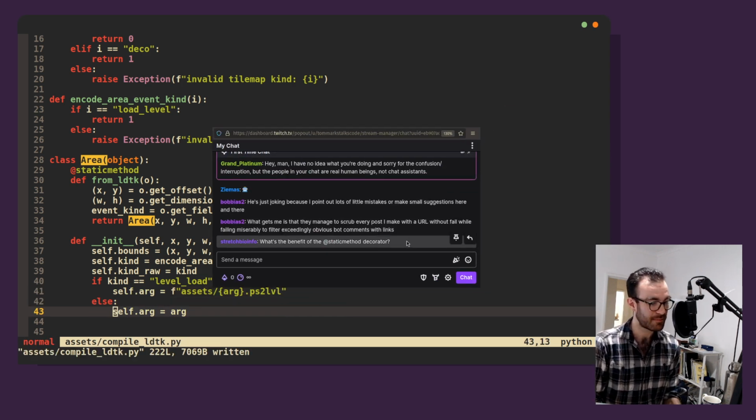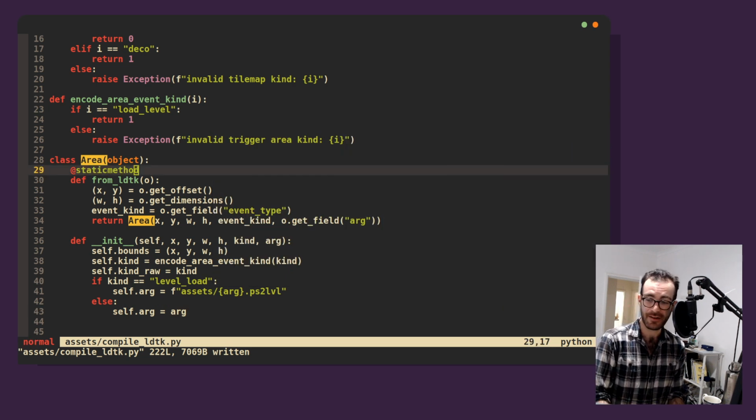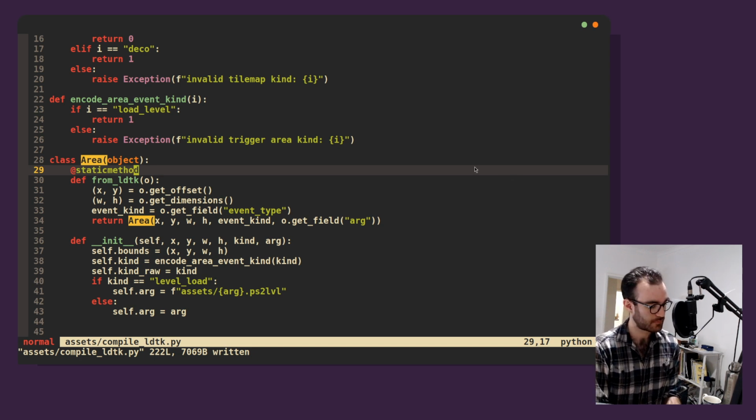What's the benefit of the static method decorator? I honestly have no idea, but it's a static method, so it can't hurt to decorate that. If anything, it's for me, just so at a glance it's more obvious what it's doing. I think that makes sense, hopefully.